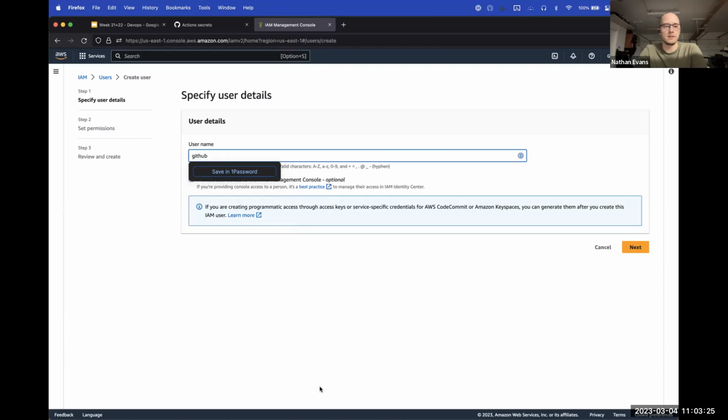So I'll search for S3. Here's an S3 full access. I'll give it that. And then I'm going to search for CloudFront. And here's a CloudFront full access. I'm going to give it permission to those two things.